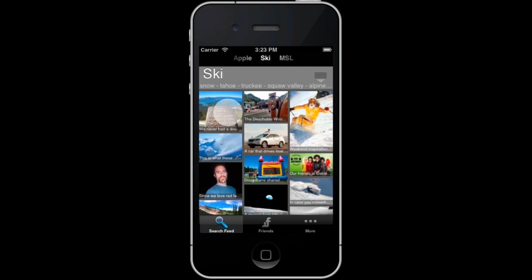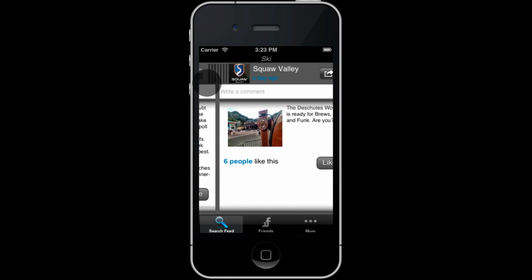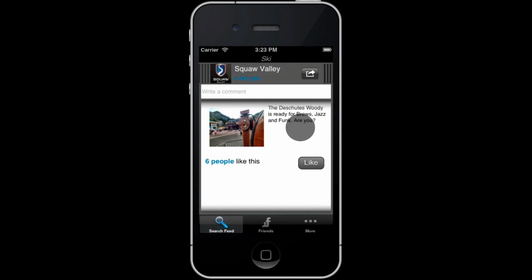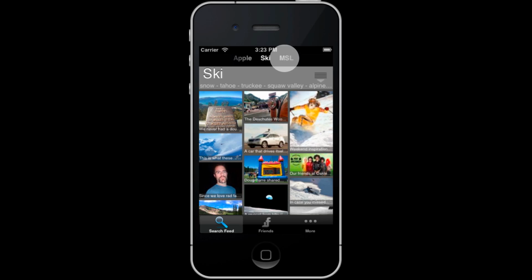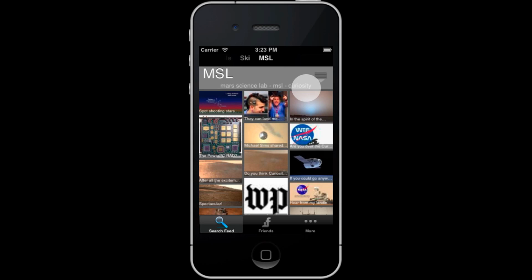And as long as I have 30, 60 seconds, I can apply this filter and I will see instantly what I care about. So this top thing, "never had a doubt that Lake Tahoe is the best lake in the nation." This is pretty interesting, from Squaw Valley. And then again, I can scroll through these search results. Double tap, zoom back out. And then here's one, just like a cooking show that I made earlier, the Mars Science Lab, MSL. It's searching for the text Mars Science Lab, MSL, and Curiosity. And it's a fantastic and very quick way for me to keep up with what's happening with this amazing mission. Go NASA.